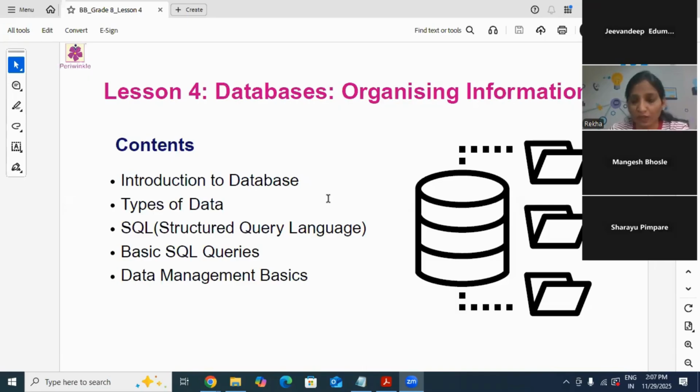Okay, so from grade 8 in lesson 4 we have the topics as introduction to database, types of data, and then finally we're going to introduce what is SQL, how to use SQL, and how to write some basic queries. Okay, so we have to start by teaching them the importance of database. We can take the day-to-day example where we will be using the database, why we need the database.